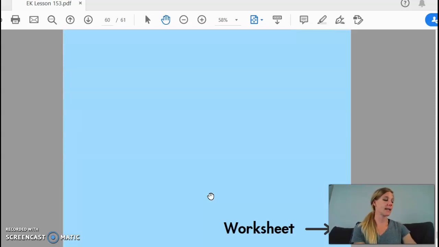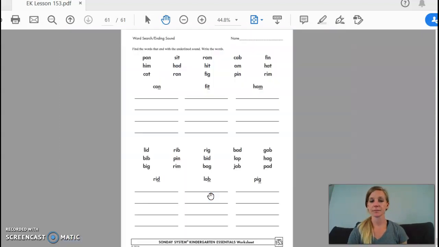Alrighty, it's time for us to get our worksheet. It says, find the words that end with the underlined sound. Write those words. So in this column right here, it says can. The ending sound, k, e, n, the ending sound is n. So we need to look at this big box of words right here and find words that end with n. I see pan has the n sound at the end, so I would write pan. Then find the rest of them.